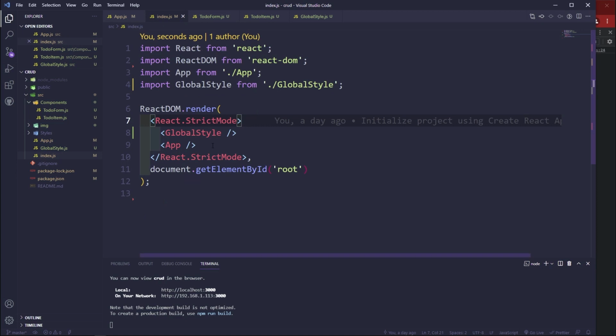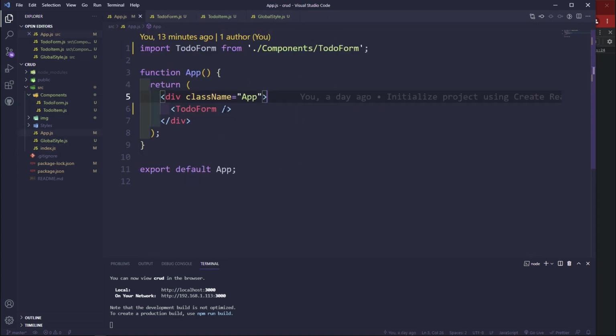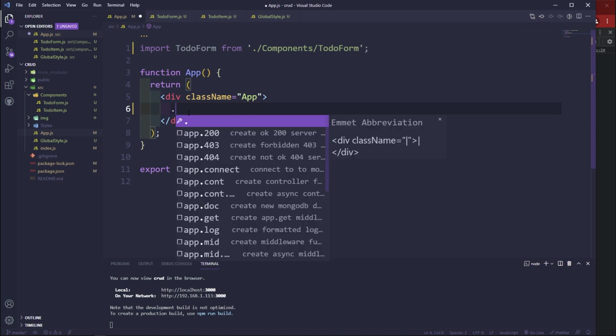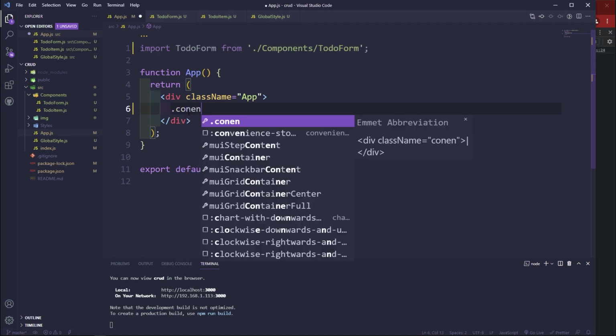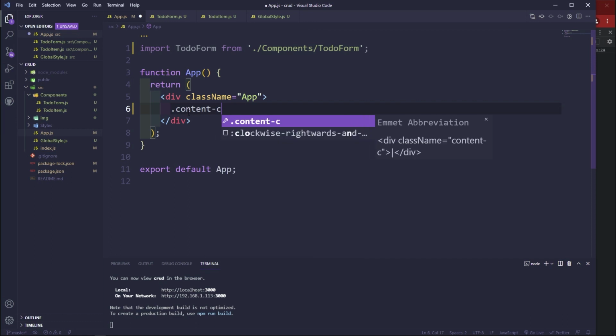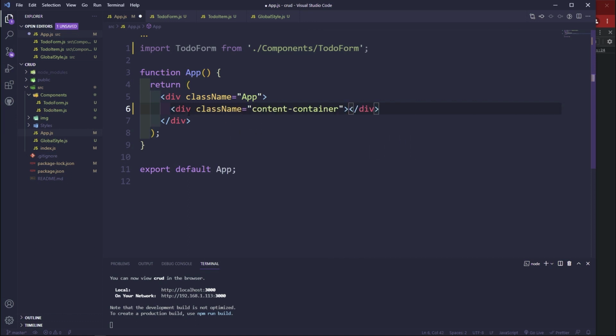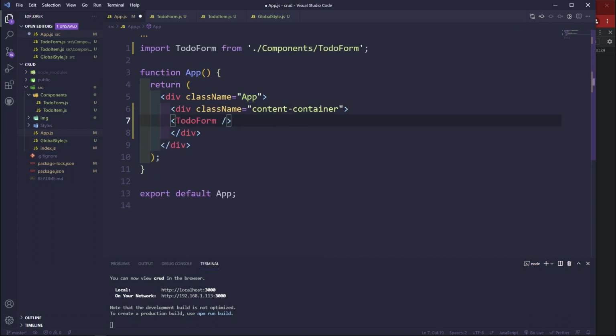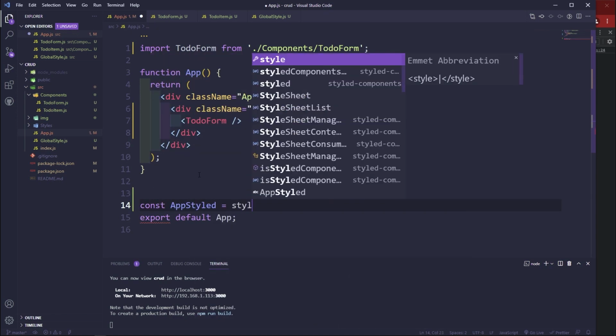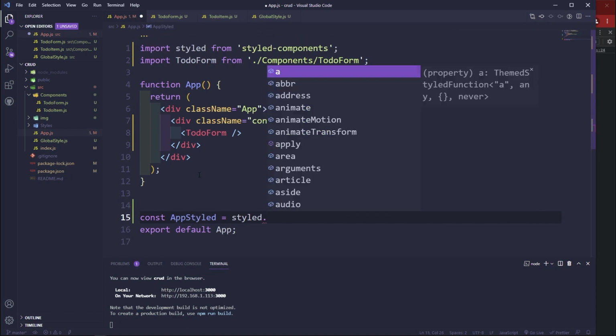So in the app.js, I'm going to cut this. I'm going to have a content container, and that's where I want to render the app. Because I'm going to style the content container, I'm going to give it a different background color. And then down here I'm going to do const app styled equals styled dot div.